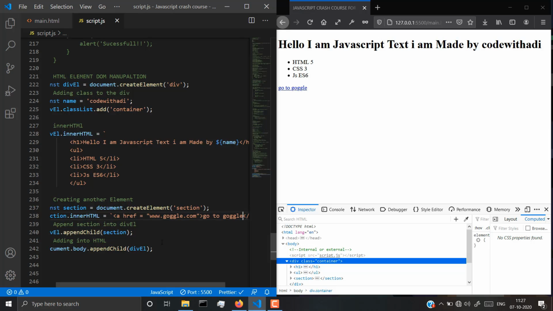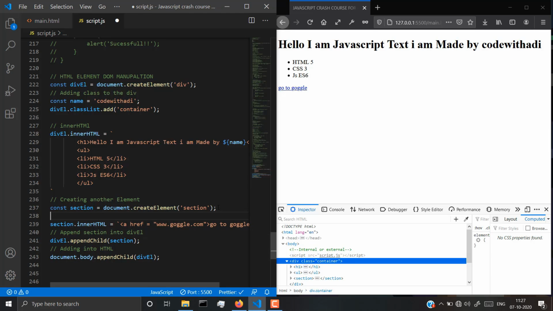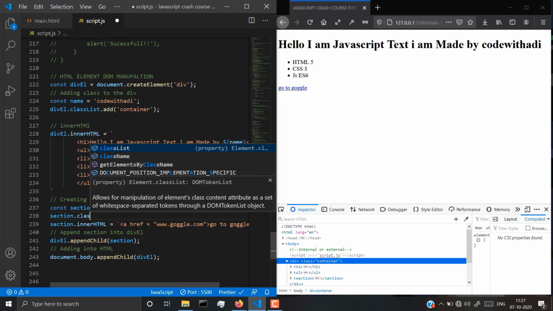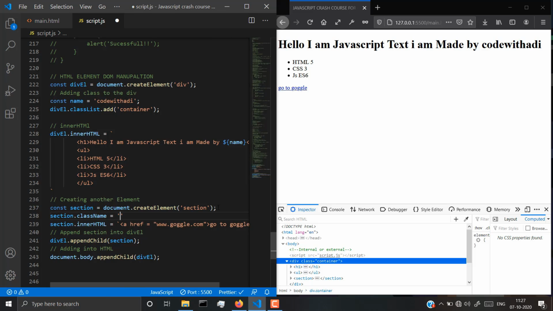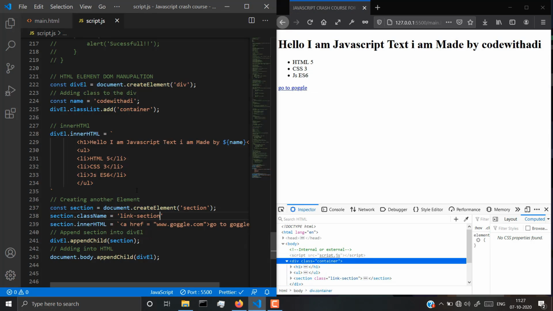Now it's good. So this is the way you could create a new element, append it to another element, and do all the things you need to do. You could also add a class list. You could add a class. Let's just add a class, section dot class name, and add link section. And if I save now, hopefully I will get a class of link section. Now it's good.